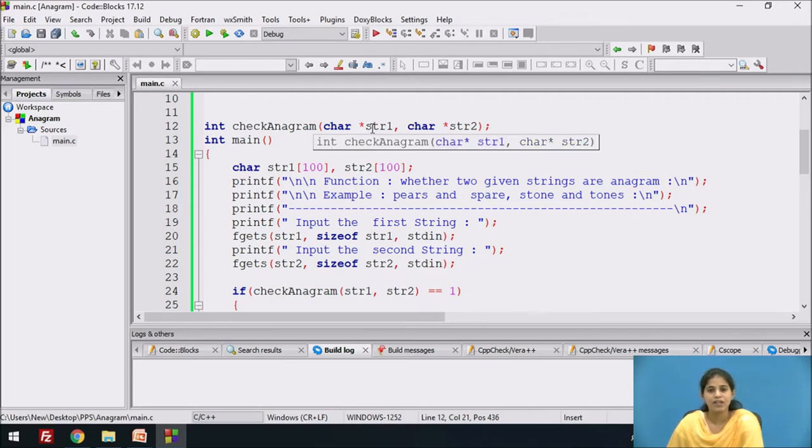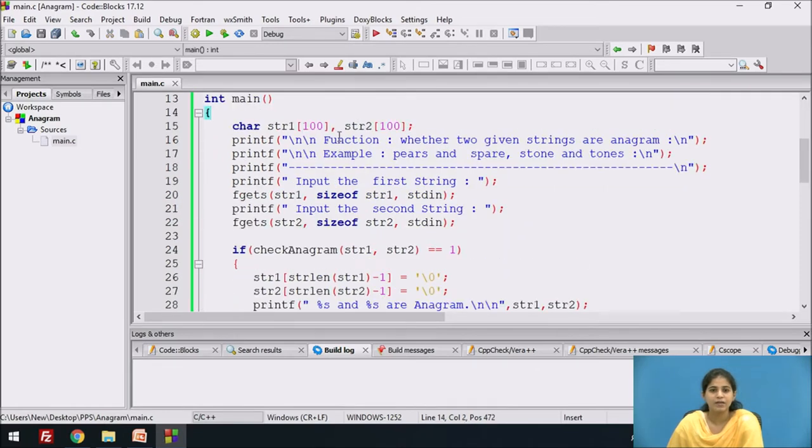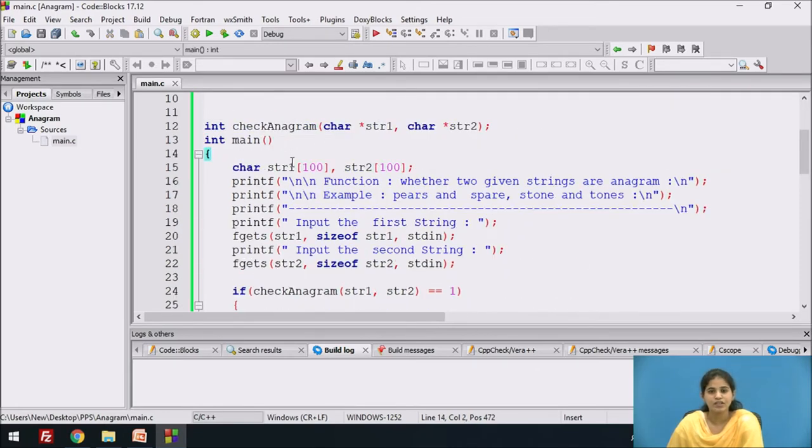The names of the variables are str1 and str2, and it ends with a semicolon because it is a function declaration. After that, we see the main function. In the main function, we require the two strings. So here in C, we know that a string is declared by using a character array. So here the data type is char, str1 is one array and str2 is a second array for storing the two strings.